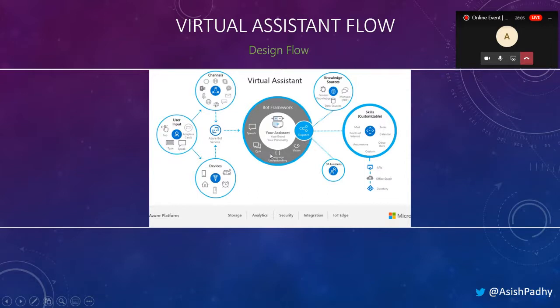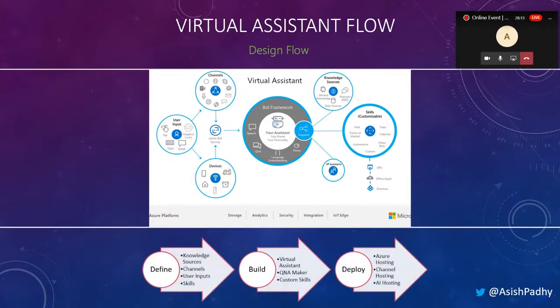So it's the same thing that I showed in the previous slides, but this is the Microsoft version of it. Now, the reason I'm showing this is to stress the flow that is important. So as you're looking at this Microsoft concept, you're like, okay, where do I start? Most of the time people are lost. Should I start talking about channels? Should I talk about user inputs? They are lost on how to go about doing it.